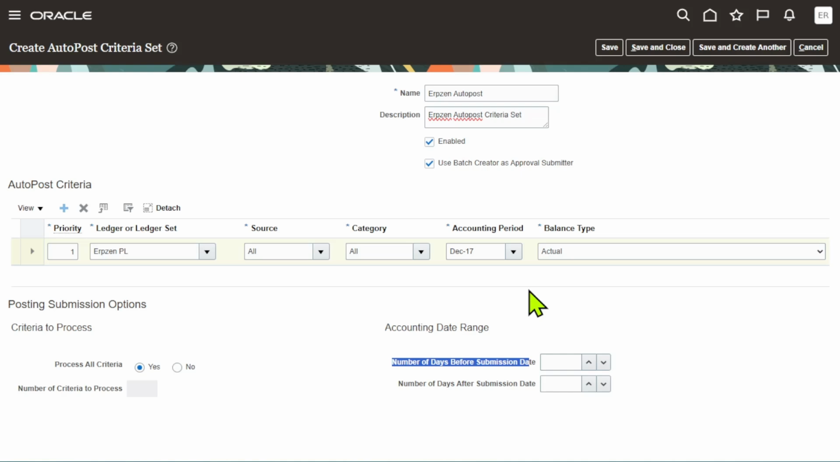Number of days before submission date means if you run auto post, it will go back 5 days and then see if there are any unposted journals. The system will pick those unposted journals, and if there are journals which are more than 5 days old, then the system will not pick those journals for auto post.